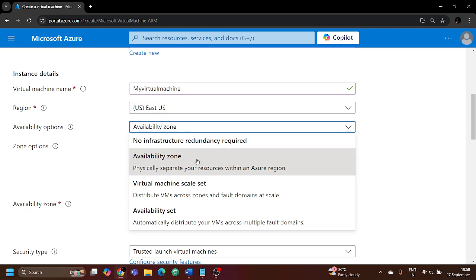As of now, Microsoft Azure provides you three different options. You can select an availability zone, virtual machine scale set, or an availability set. If you're selecting an availability zone, that basically physically separates your resources within an Azure region.